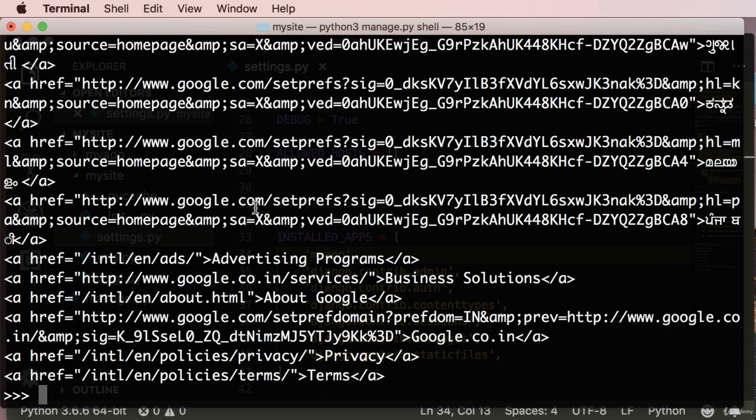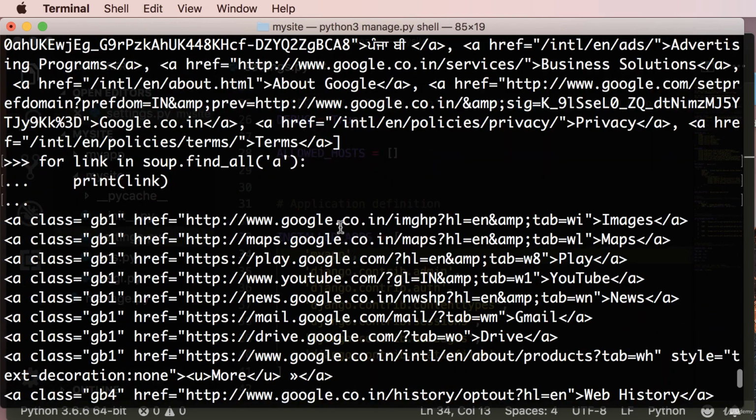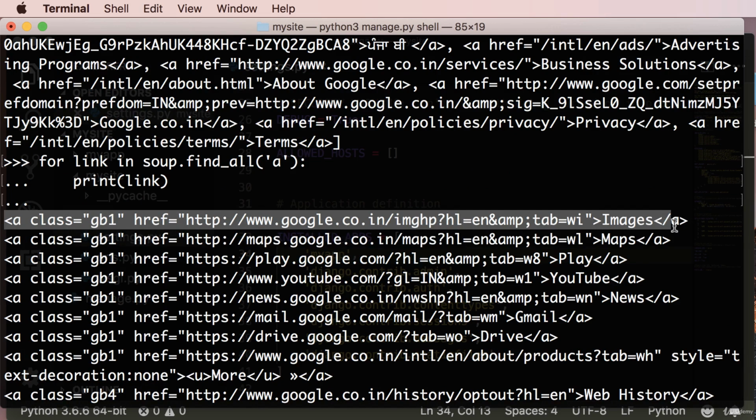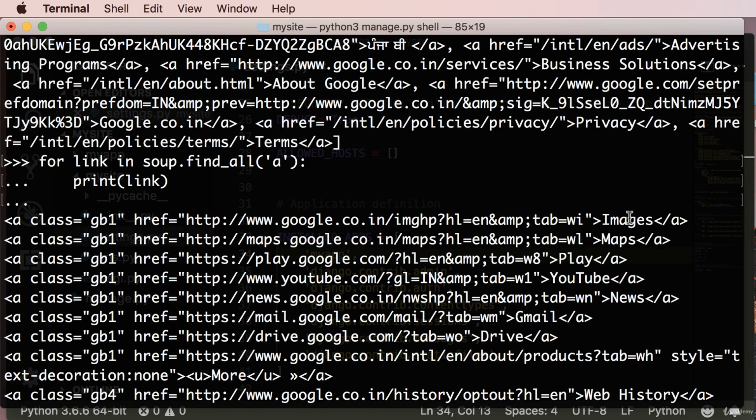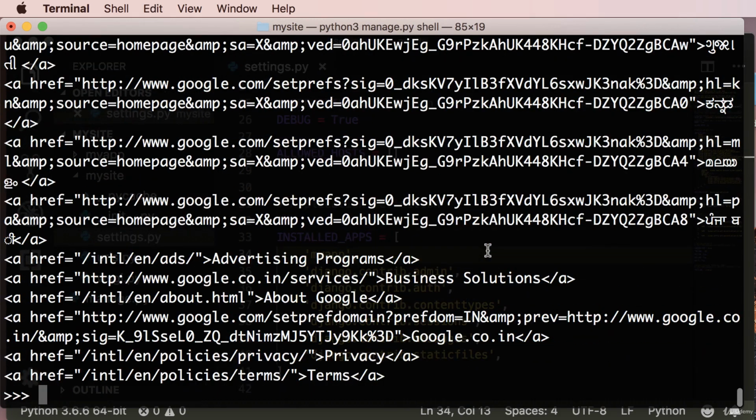As you can see, now we have all the links in a specific format, where we have one link on each line. This is the link for Google Images. It's an entire link tag for Google Images. So we have the href attribute, we have the name of that attribute, and so on and so forth, and we have all the links which were present on Google's homepage. So that's all fine and good.